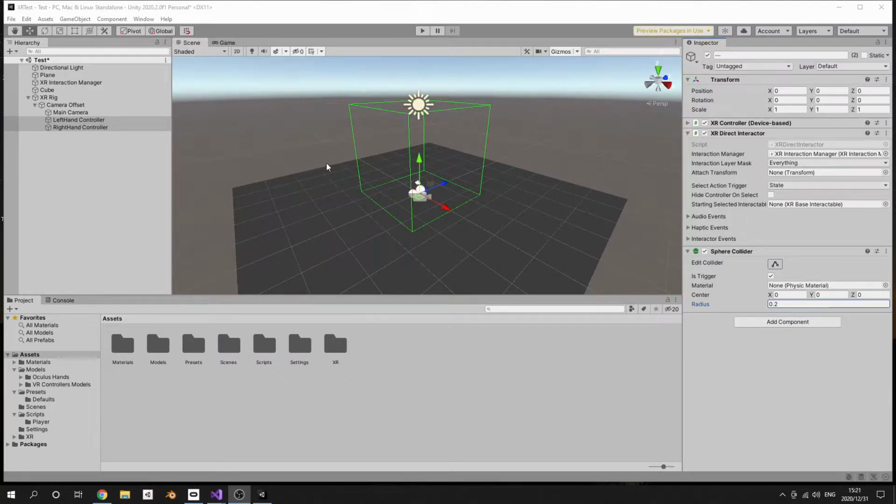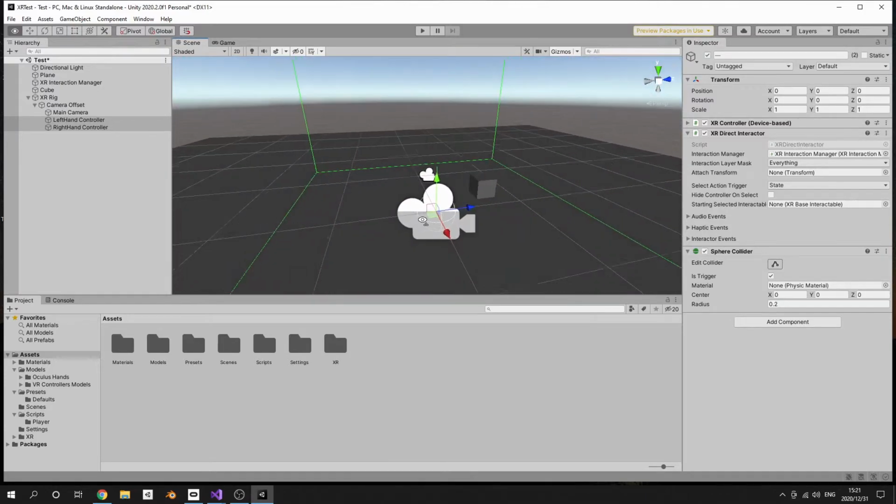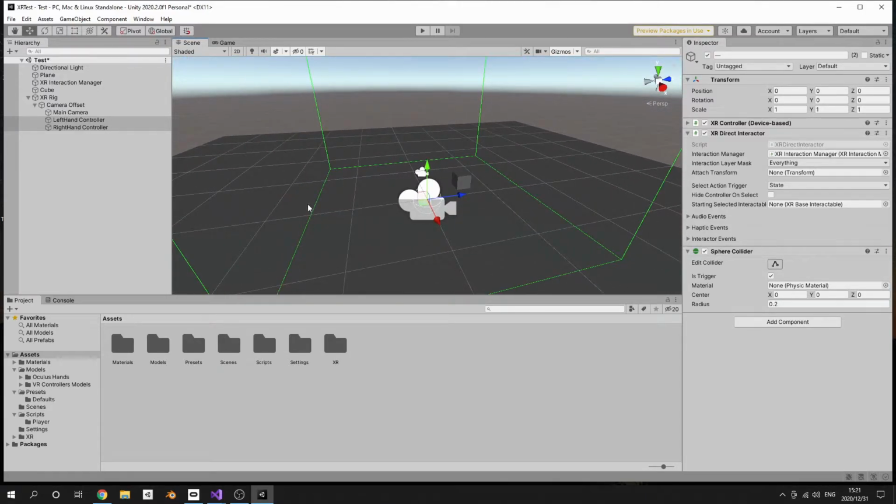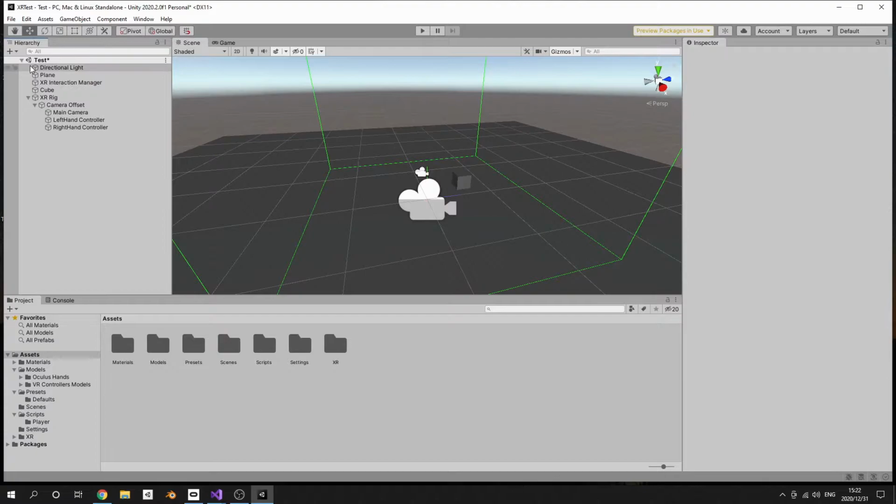So, yeah, just scaling down the sphere so it would be basically the size of our hands. The first way I'm going to be showing you of actually implementing your virtual hands is by just adding a normal cube so you know where your hands are.